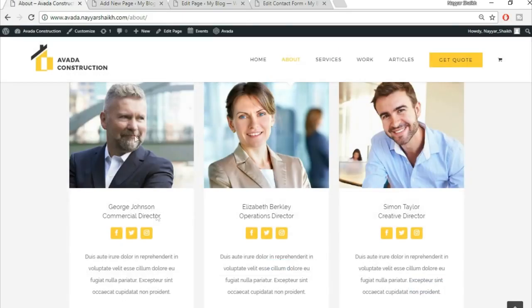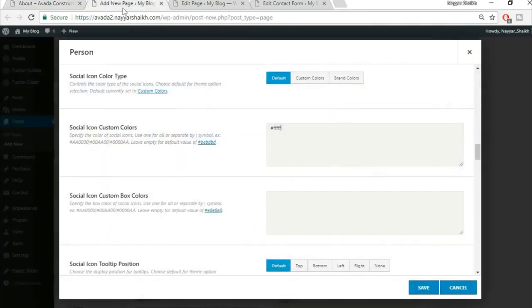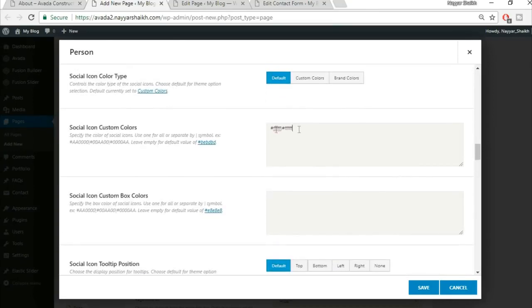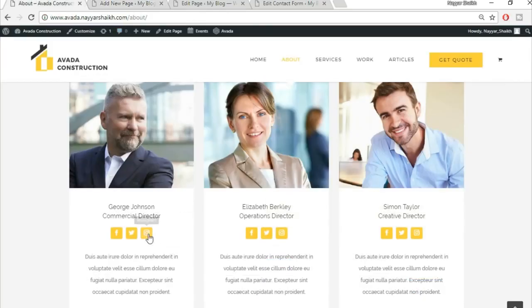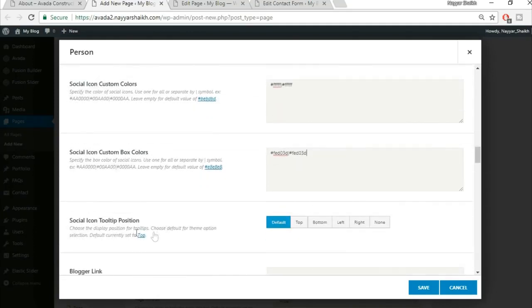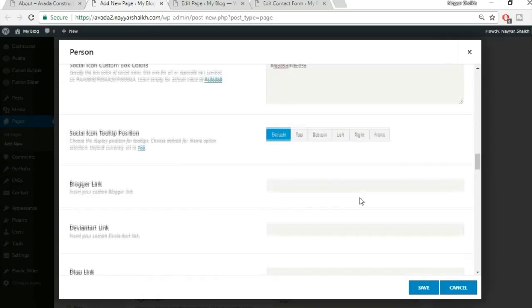Fine, but you know what, if you're using different icons and if you want different color for different icons, then you can put this pipe icon and this pipe icon and add in different colors. For example, for both the icons, if I want white, then I'll put this white color over here. Social icon custom box color. So box color is yellow, as you can see. So what I can do, I can just put in yellow. Okay, for both. So I'm putting yellow for both. Fine. Social icon tooltip position is set to top.